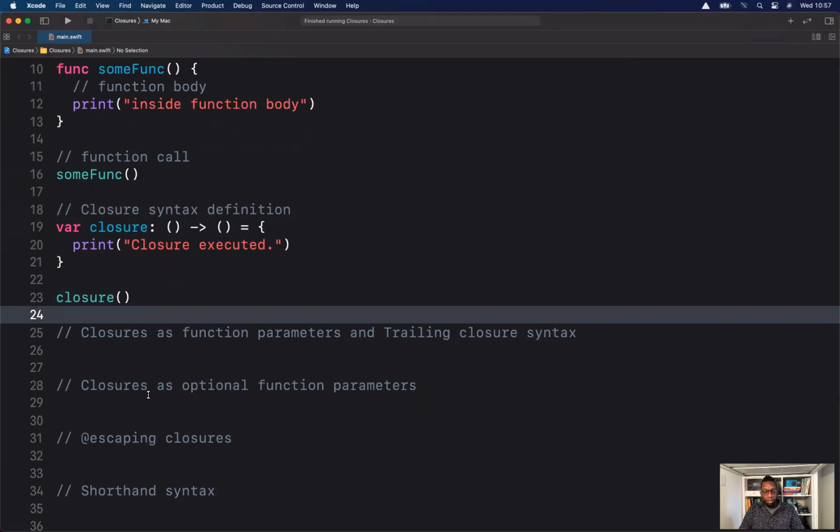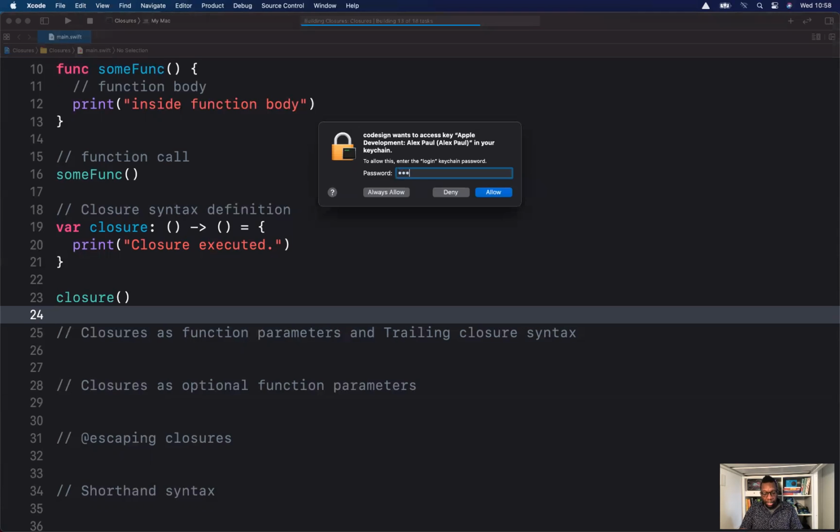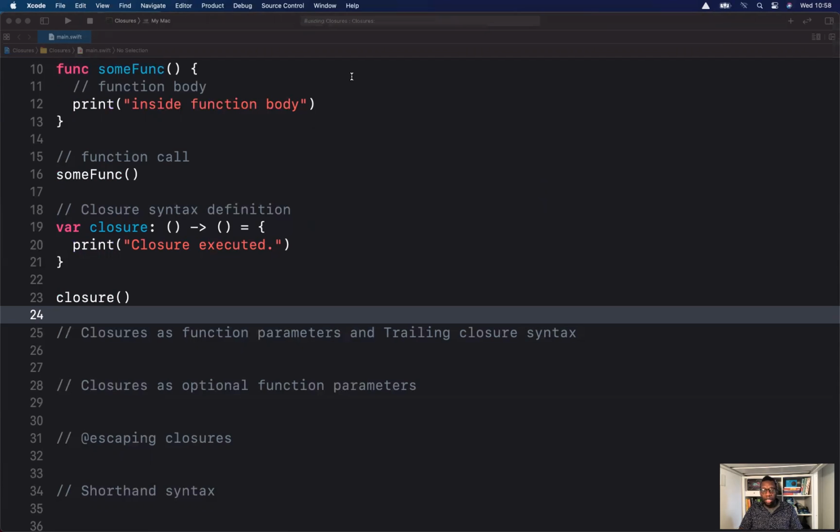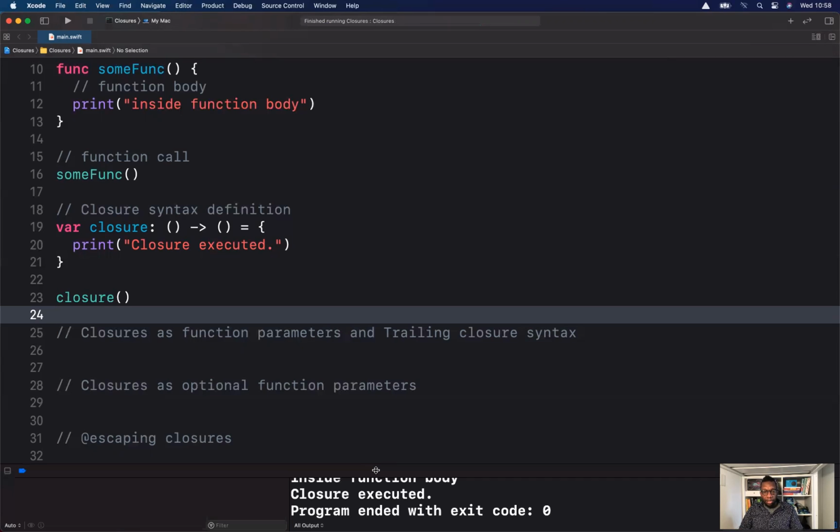And if I was to run my macOS application, I just press Command R. It runs my app. If you're in Playgrounds, you could totally do this in Playgrounds. My Playgrounds was not working. It wasn't that stable today, so I'm using a command line application, a macOS command line application. So here we are executing. So it says closure executed.